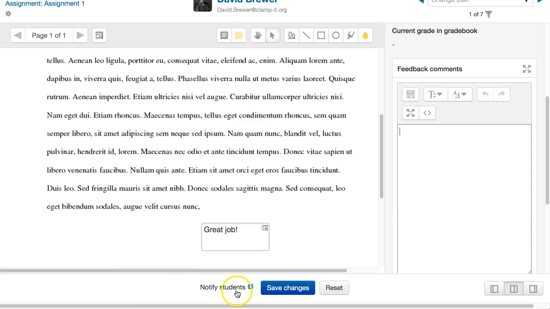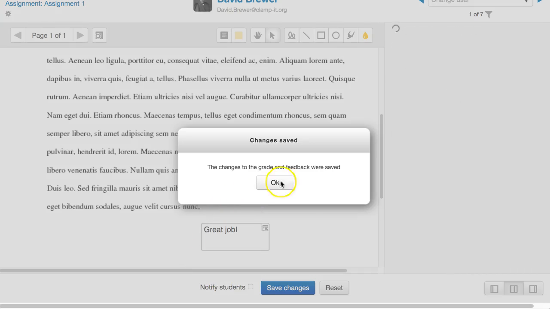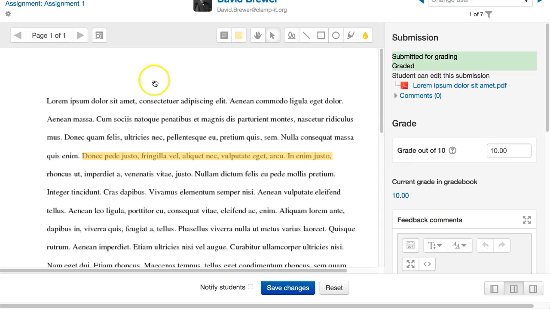And you notice down here, notify students. That's marked by default. And what that means is as soon as I save changes, it's going to send them an email saying that your assignment's been graded, and then they can look to do that. If for some reason you don't want to send that email, you can uncheck that box, hit Save Changes, and it'll go to the gradebook. So the changes were saved.